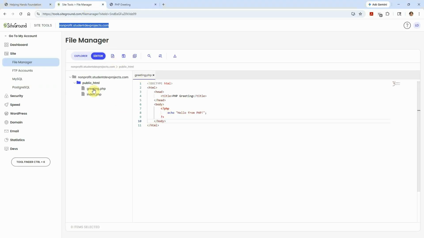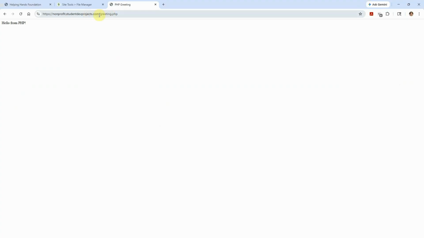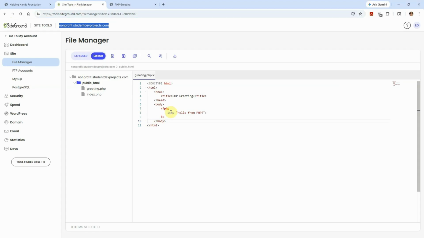Okay, and because the file was called greeting.php, I had to add on the extension greeting.php. And if everything works, what you should see is "Hello from PHP", what was echoed out. So remember, echo means that we're printing it to the browser, okay? And that's the echo from PHP, and that's what we have there. So this confirms that PHP is running on our server.